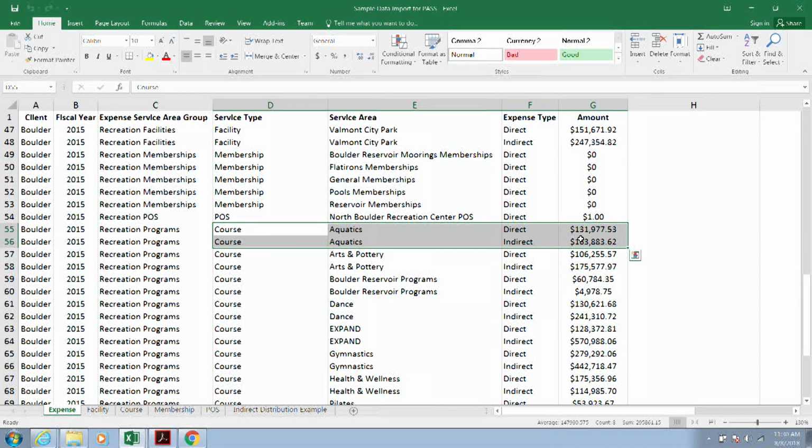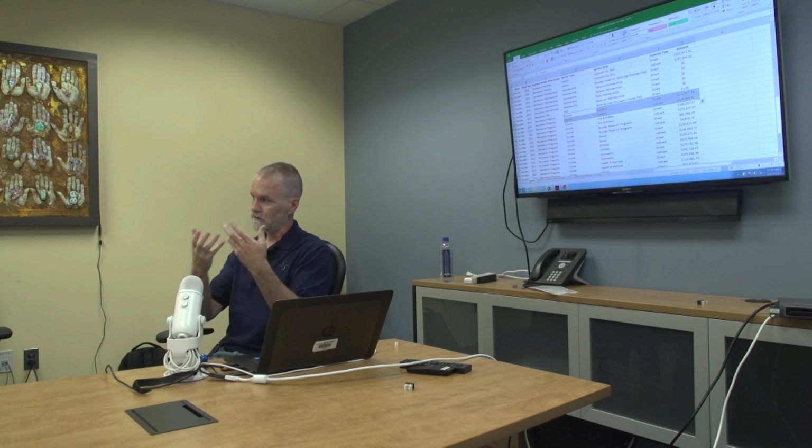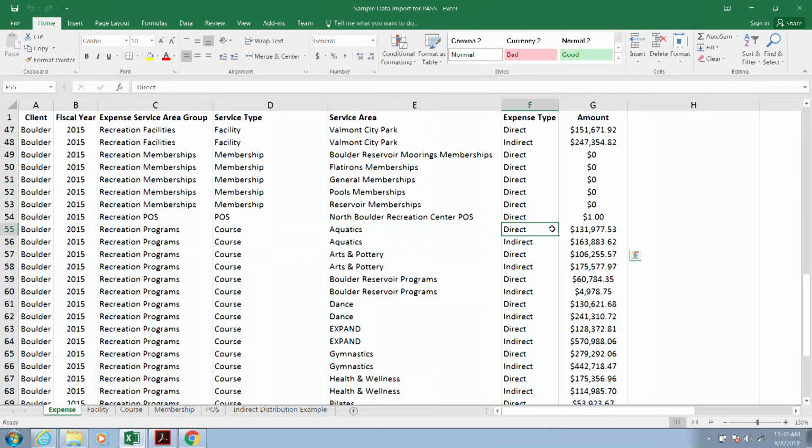So this is an actual client of mine. They took all their aquatics programs and said, yes, we want to analyze this by aquatics. They folded all those programs into aquatics, and then they identified an expense for that program area. They have a direct expense and an indirect expense specific to aquatics.